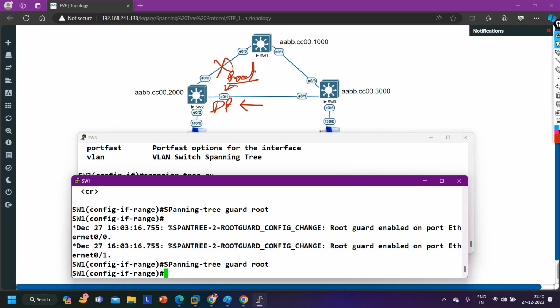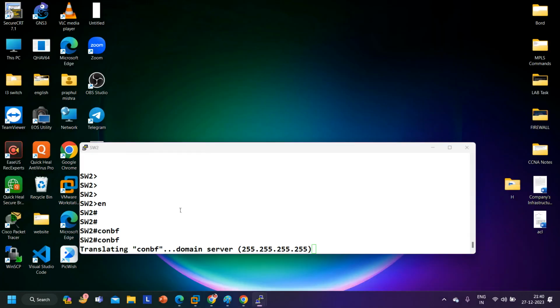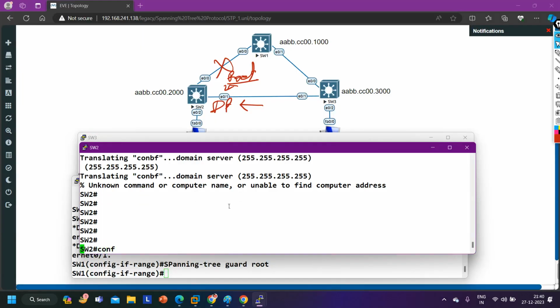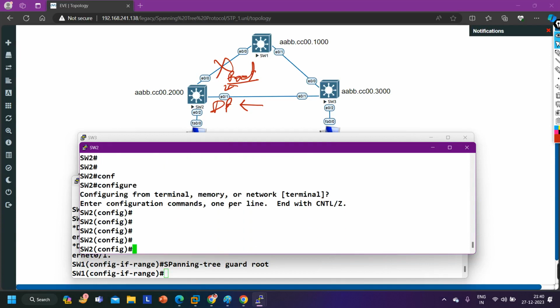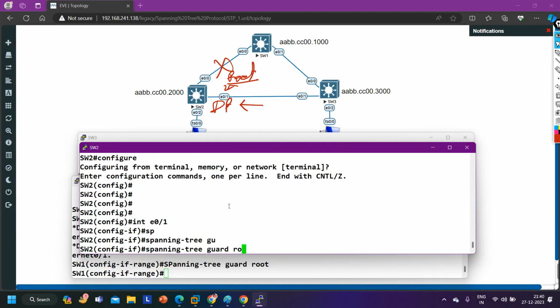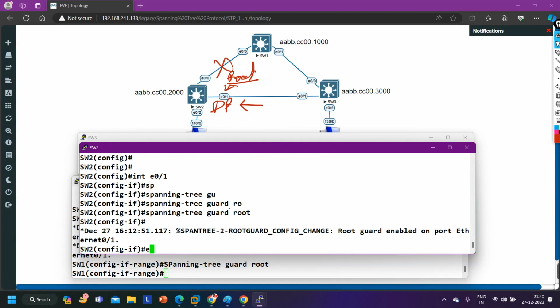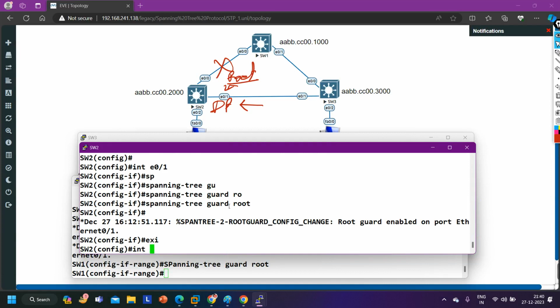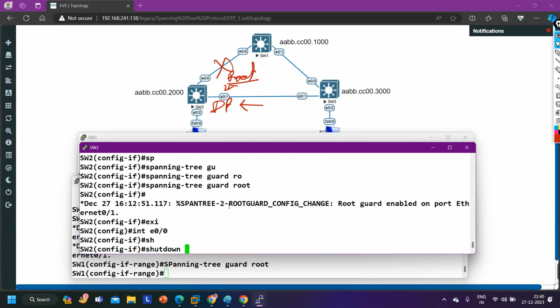Right, getting my point, guys? We can achieve it or not. See, interface is 0/1. Spanning tree, what is the command? Guard root. Done. And now I am going to down interface 0/0. Say shutdown.